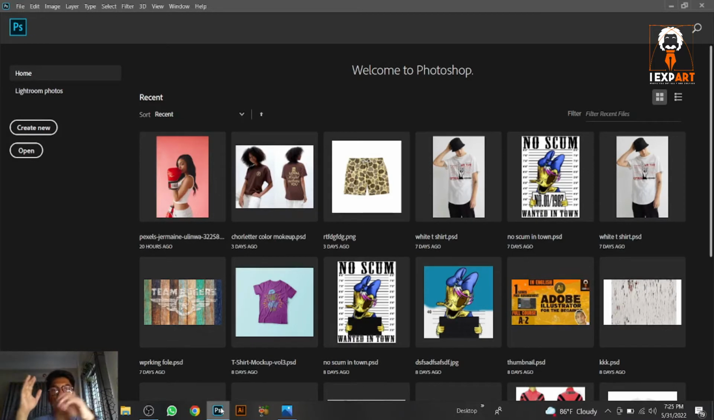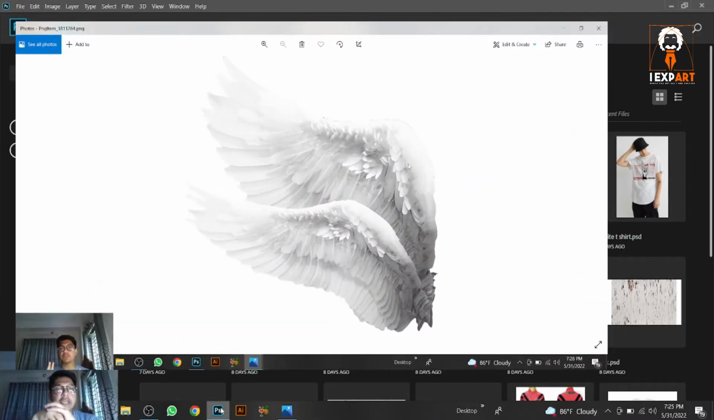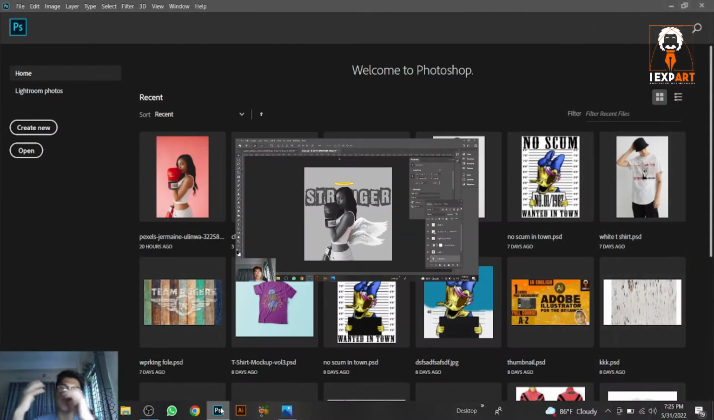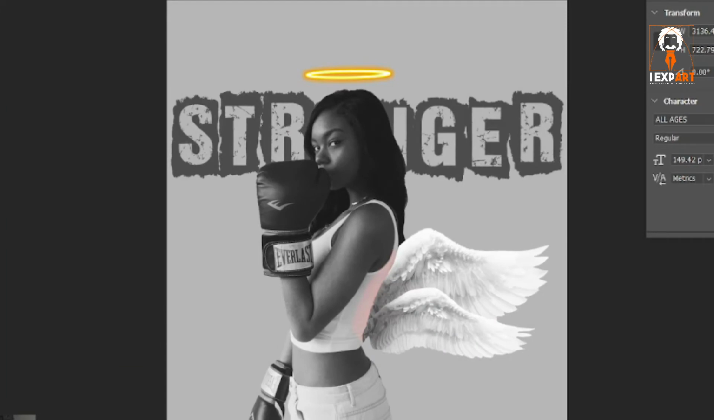Here we are going to learn something special: how to put wings on any kind of image. If you want to make memorial images or a memorial design in Adobe Photoshop, today's class is about how to do that.